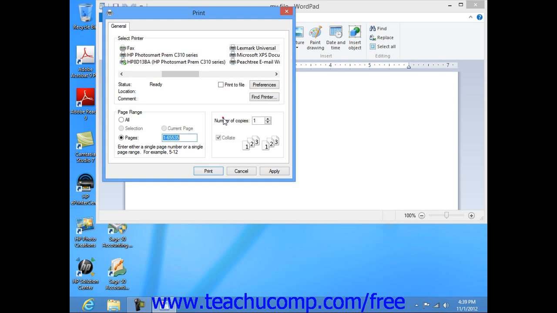In the Copies section, you can enter the number of copies that you wish to print, and you can check the Collate checkbox to print them collated if desired. Once you've set your printing options, simply click the Print button to print the document with the settings that you specified to the selected printer.